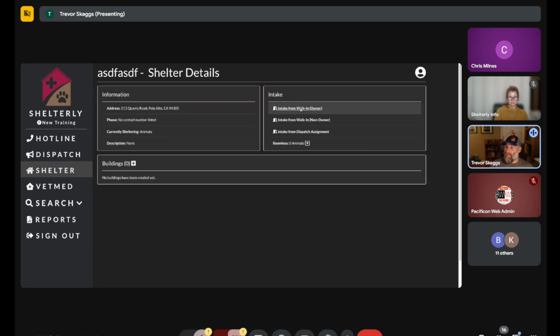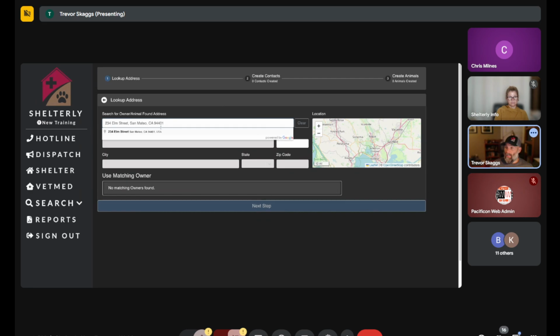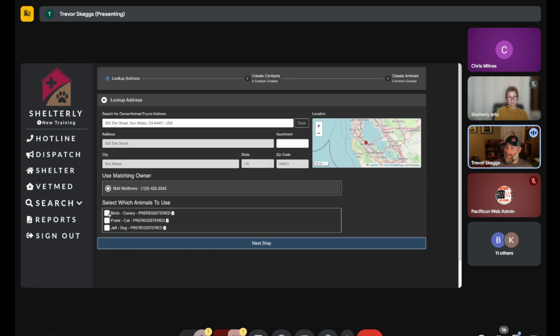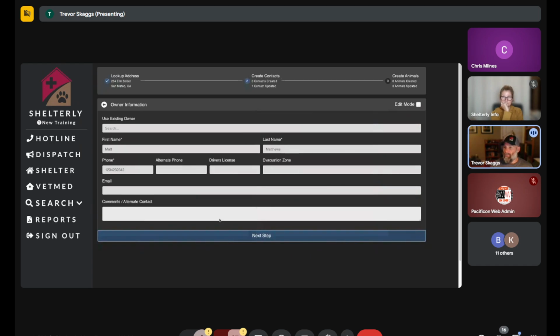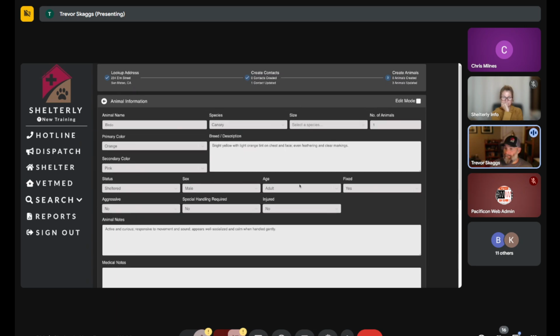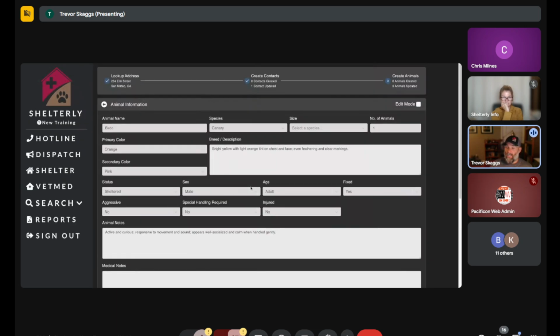So, intake from walk-in owner. And you have the exact same functionality on this side, allowing you to intake directly from that same bit of information. And this is a different disaster. This is the third disaster with the same walkthroughs and information right there. So another really powerful feature.